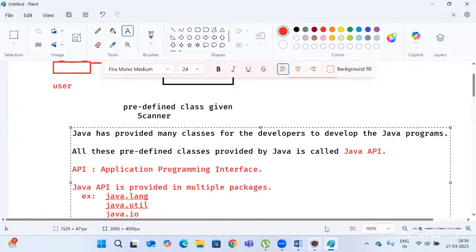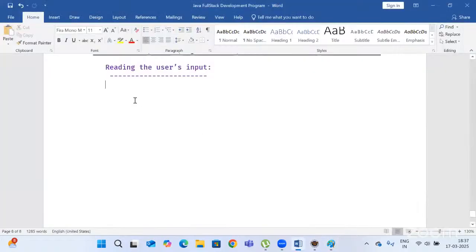So first I want to add one statement. See, what's the statement I'm writing? To read the input provided by the user, from the keyboard or through the keyboard.